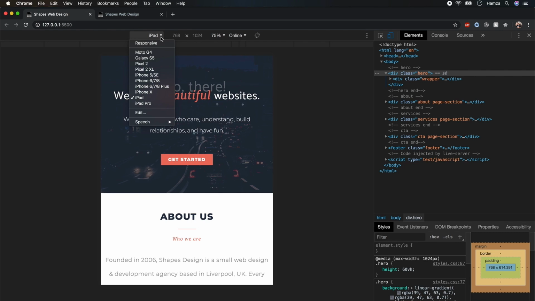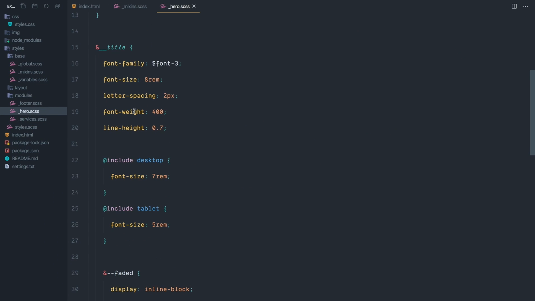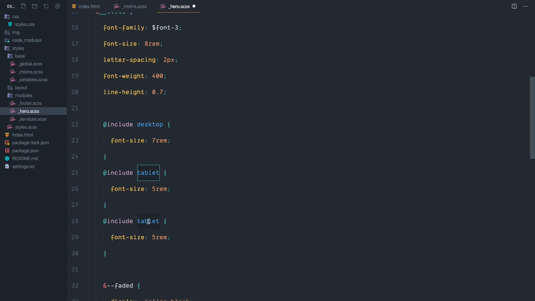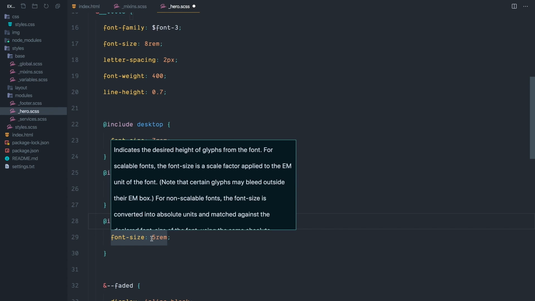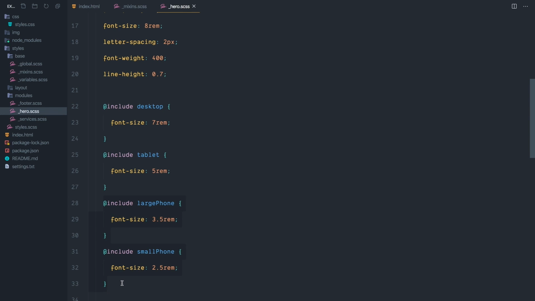Now let's move over to large phone, which is this iPhone 6, 7, 8 Plus. And this is where things get interesting. So let's see what we can do about that. Now let's go back to the code editor. First of all, we need to style this title. So I'm going to duplicate this, change that to large phone, and let's decrease the font size to 3.5 rem instead of this 5. And then while we're at it, let's also change the font size for the small phone and change that to maybe 2.5 rem.